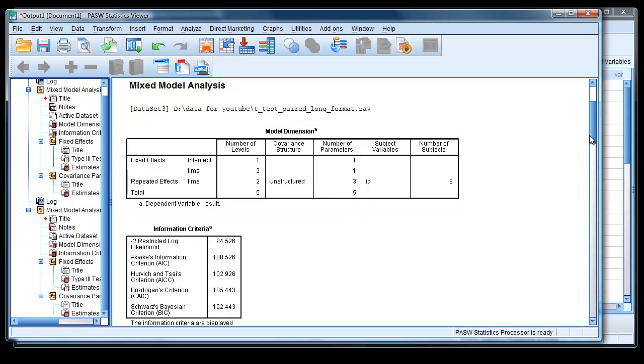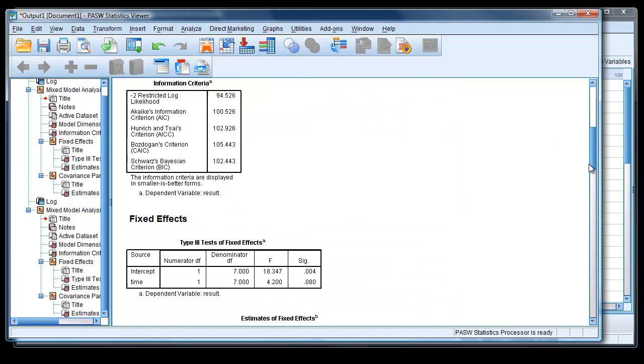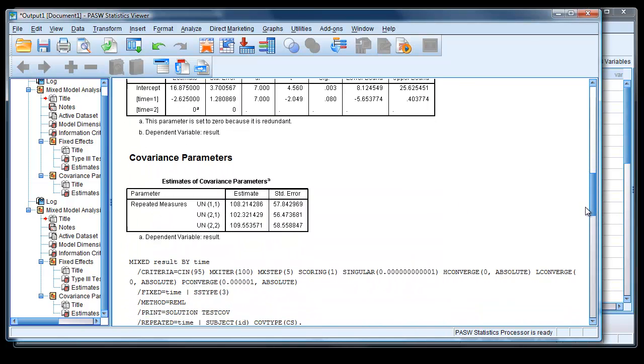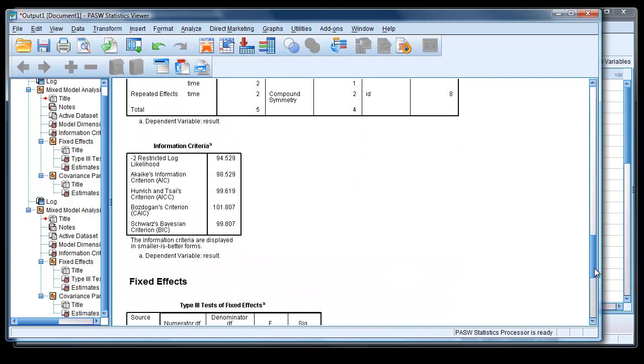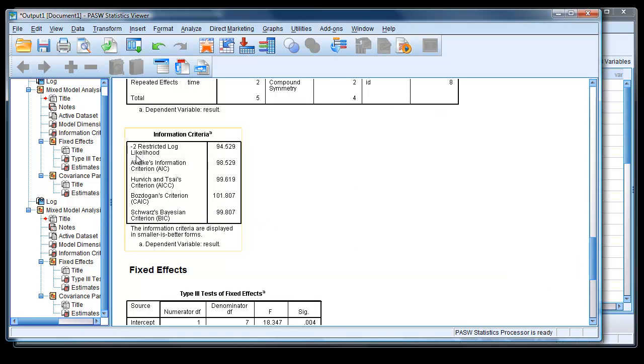had to use 1 for each of the variances. Now, if we look here, we're not using as many. We've reduced it by 1 because we only need to work out 1 variance value, which equals both pre and posts. So if we look down here, we've got this -2 restricted log likelihood again, and remember that's a measure of how close the data fit the model, so we'll be using that in a minute.